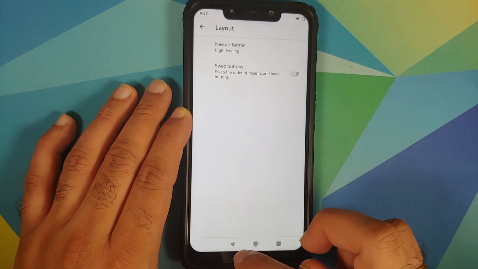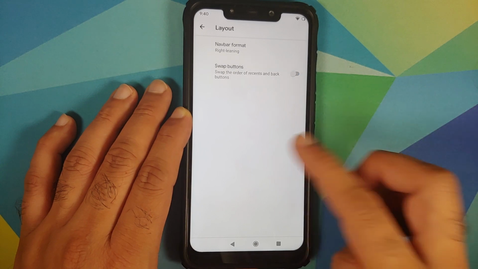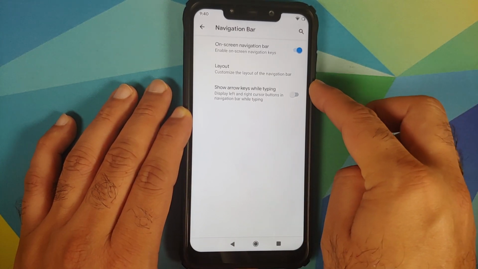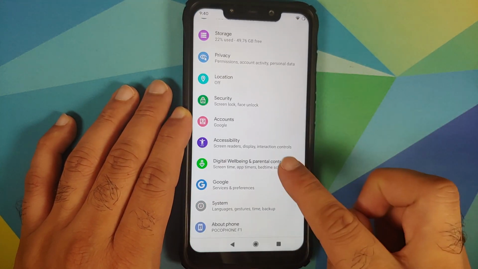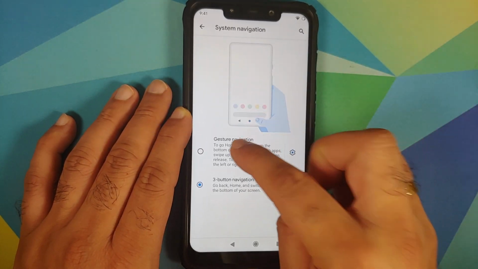In case you want to swap the back and recents, enable the toggle, bam, the options have been swapped and unswapped, as you can see. Then if you want to see the arrow keys while typing, you have a toggle for that as well. And let me go back to the gestures because that is what I am used to right now.